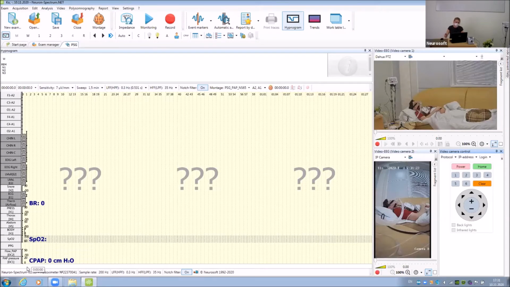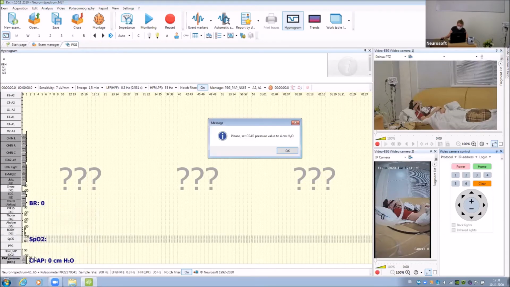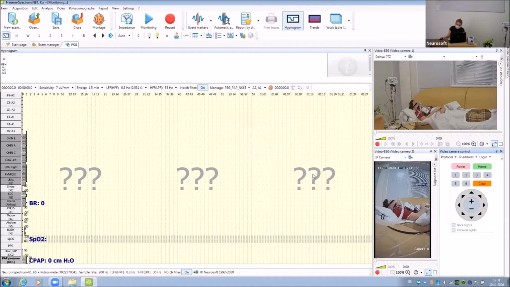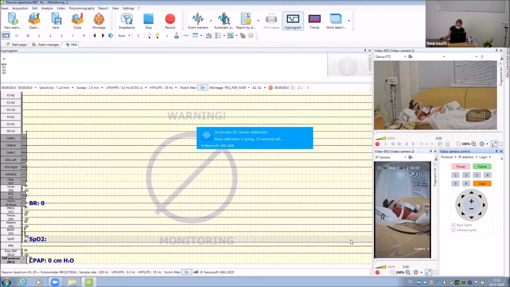But before we start our titration, it's very important to perform calibration of the PAP system. To perform this calibration of the PAP pressure sensor, we need to use this instruction. So here, automatic DC sensor calibration. And now we should set the PAP pressure value to 4 centimeters. I've done it, and press OK. Okay, that's very good. And now we perform the calibration.